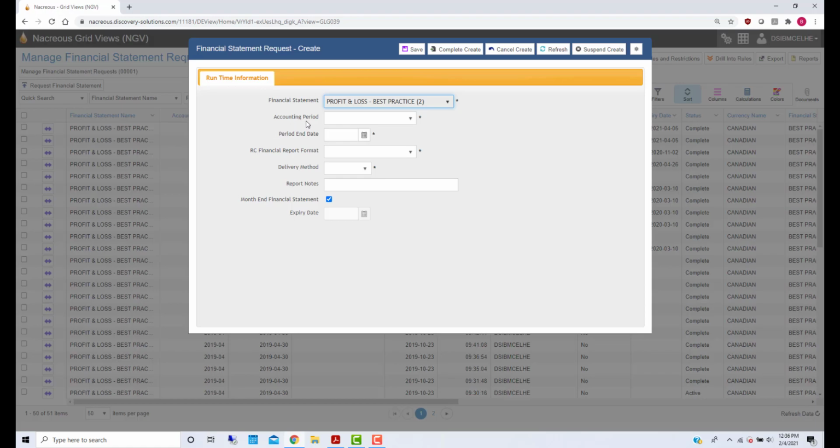The next thing we have is the accounting period. So this is our available accounting periods. It's a drop-down menu. I'm going to go with April 19th. You'll notice it automatically fills out the next one, which is period and date. That's coming from your fiscal structure that you have set up, so you don't have to fill that out or worry about it. The next thing is our RC financial report format.